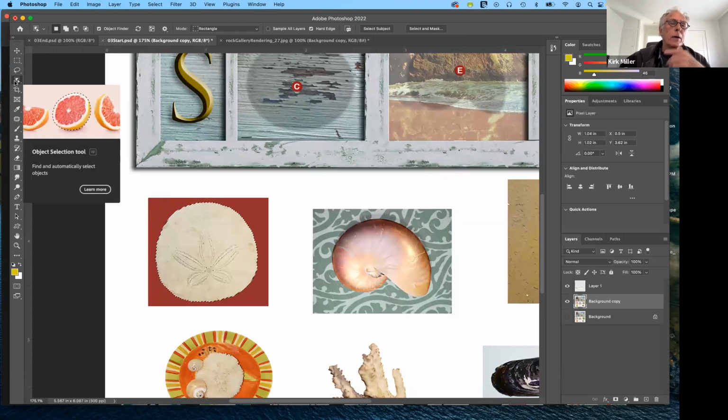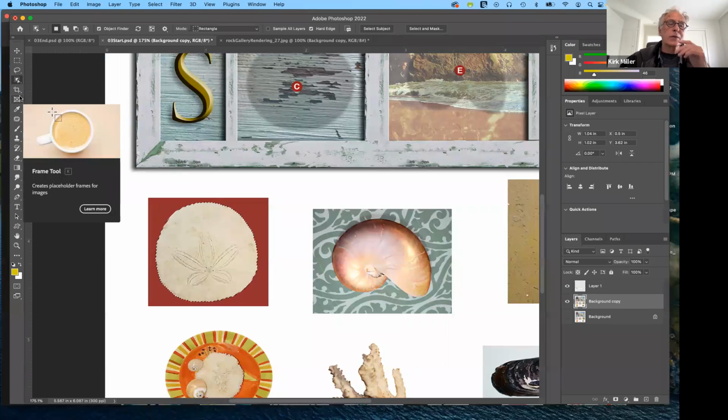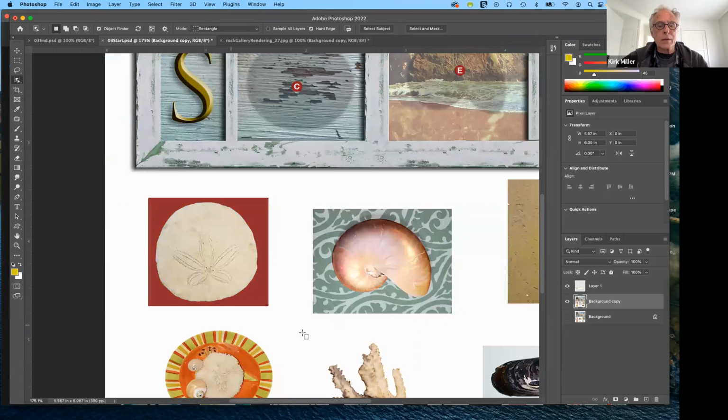You can also use all of these selection tools in combination with one another. I will probably then go back to the quick selection tool and add or subtract from the selection that I have. So I'm going to deselect that. Let's move on to the next one down here.